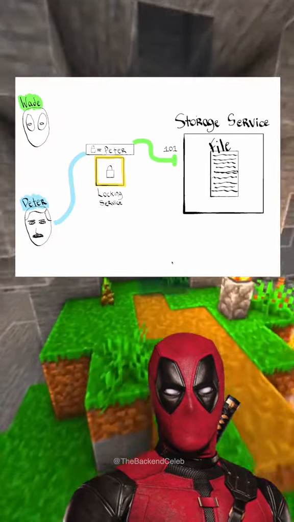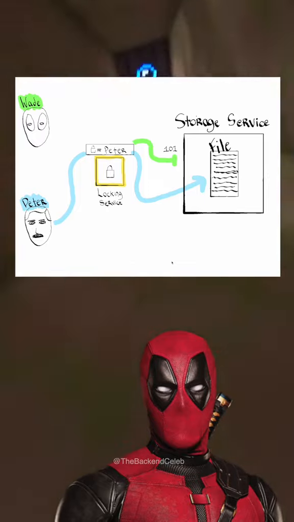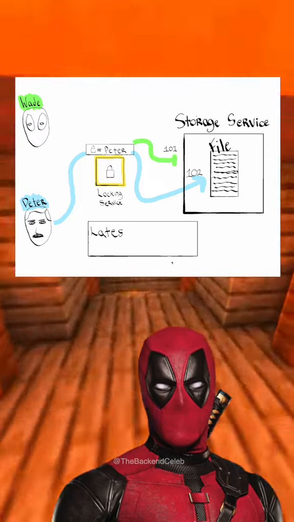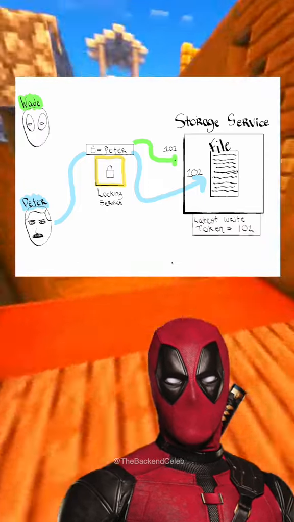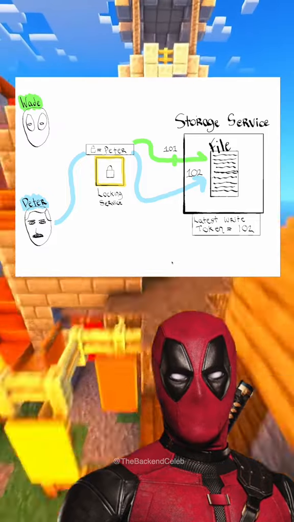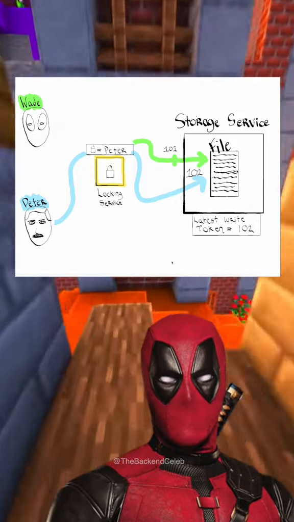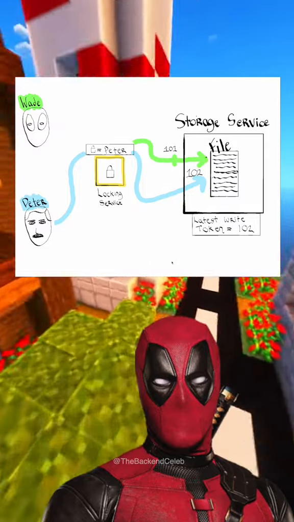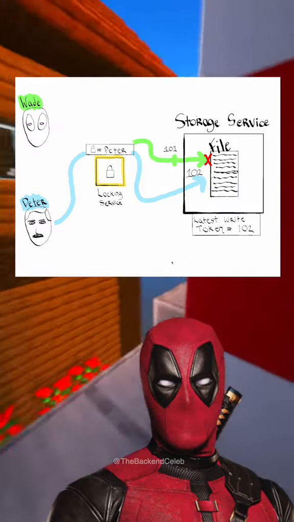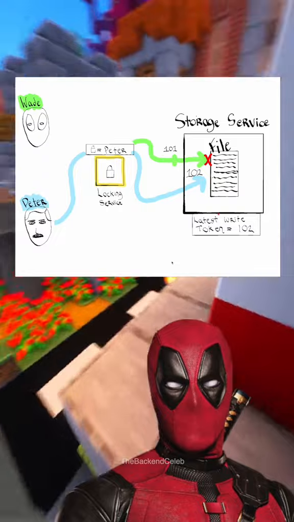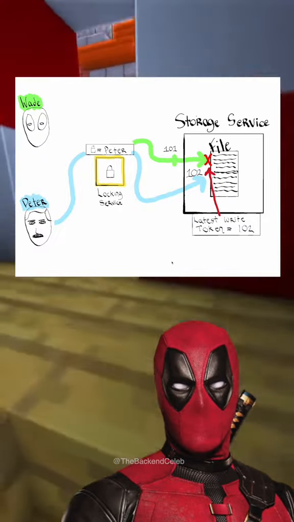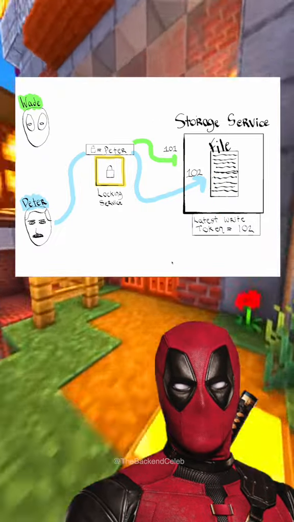When Peter makes his edits to the storage service, he also sends his fencing token. Now, my fellow bald-headed friend, when Wade unfreezes and also sends his edits to the storage service, he sends his fencing token of 101. The storage service sees that Peter has just made an edit with fencing token 102, and it denies Wade's edits, thus saving everything.